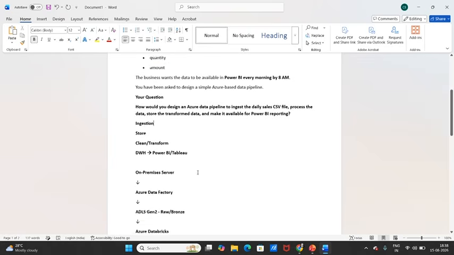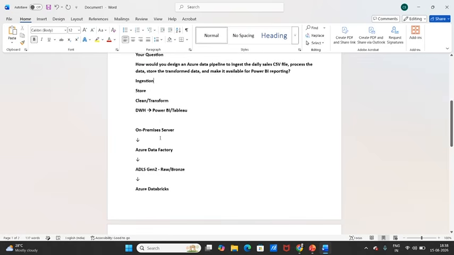So how would my architecture look when I do it in Azure? As per the requirement of the question, the data is on an on-premises server. In Azure, we have a tool called Azure Data Factory. This is an orchestration tool which can be used to ingest data from any source. In the upcoming videos, I will show you the different sources ADF can fetch data from.